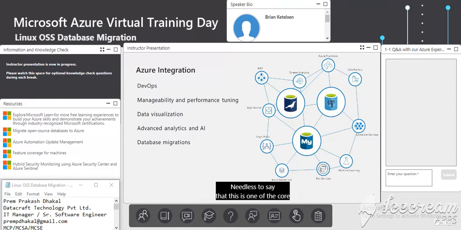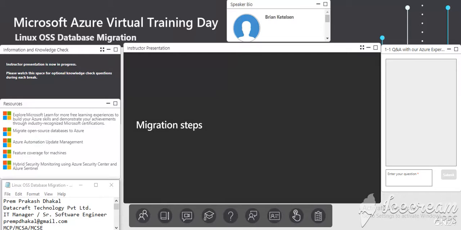Needless to say, this is one of the core reasons that customers want to migrate from on-premises or private cloud environments to Azure, taking advantage of the Azure Database Migration Service to be able to do online migration to Azure without the application taking any downtime. And we'll have a closer look at how that actually works as part of our migration steps.